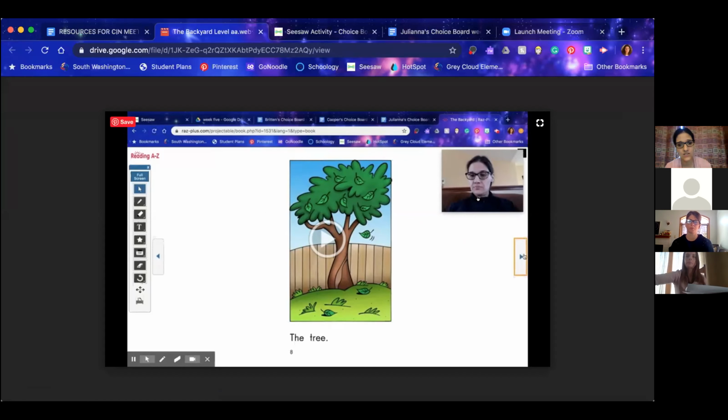One thing I did this week was I assigned them each a book, and then they were able to practice it. And then when I met with them on Zoom, some of the kiddos were able to read the book to me. That was really helpful to have an activity to do with them in Zoom.